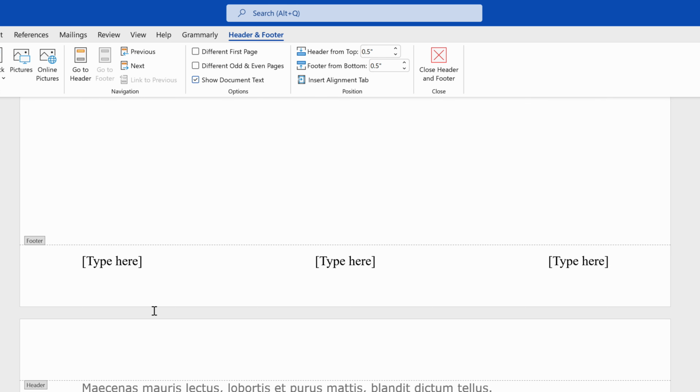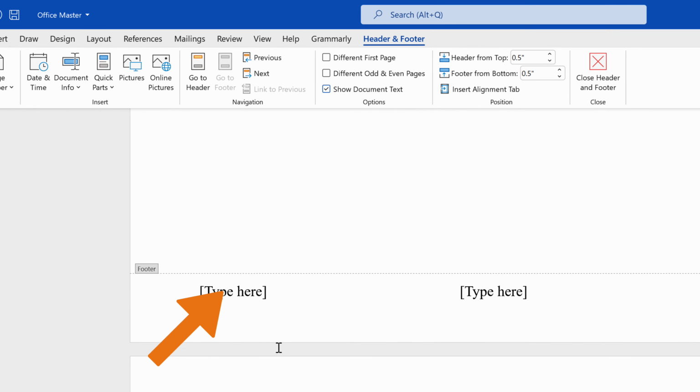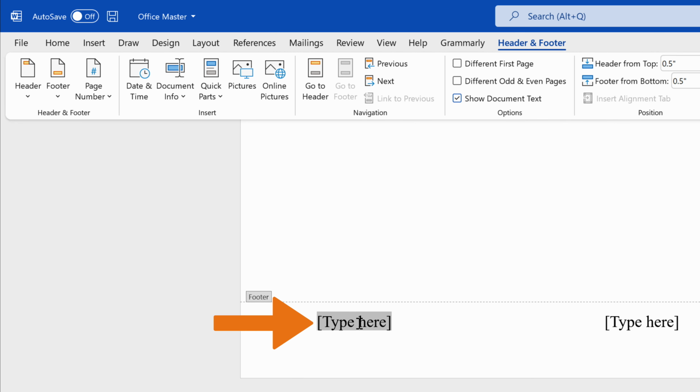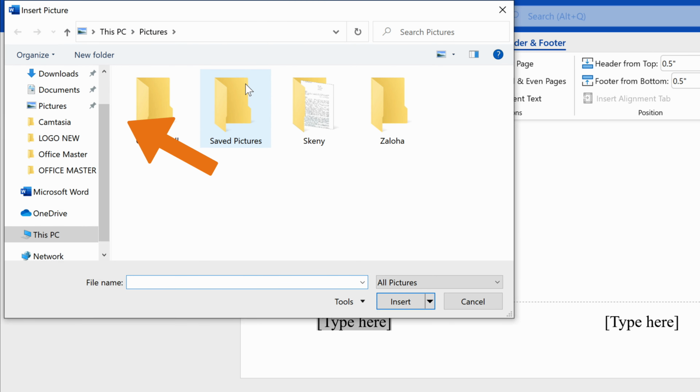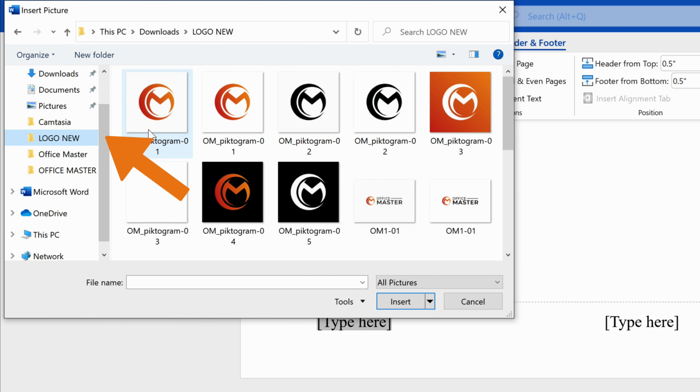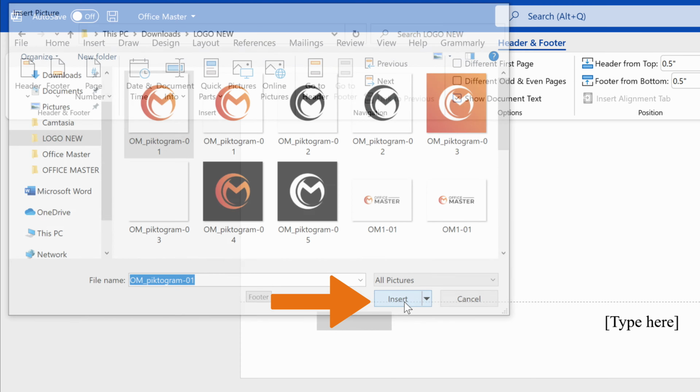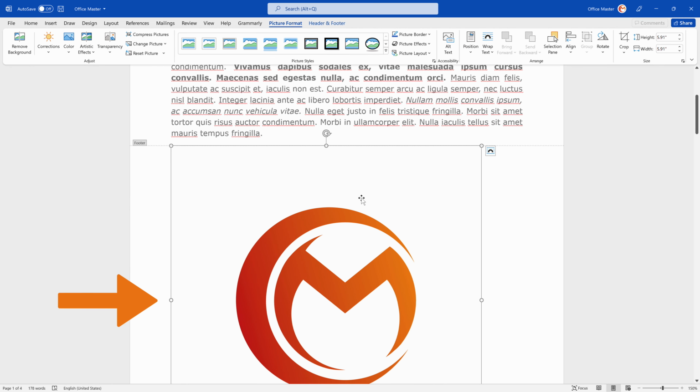In this video tutorial, first, we will add our Office Master logo in the left column. We highlight the first Type Here, choosing the Pictures option in the Insert group. When the dialog box appears, we select the picture we want to add and click Insert. We can see that the image size is too big for our document, so we must edit it. Here's how we'll do that.